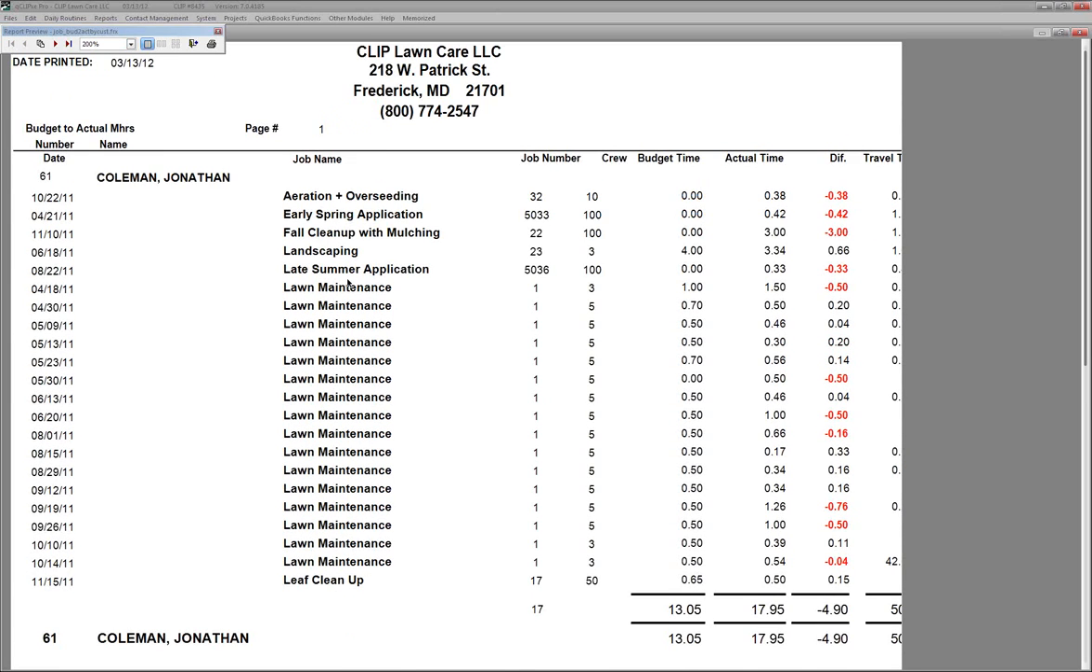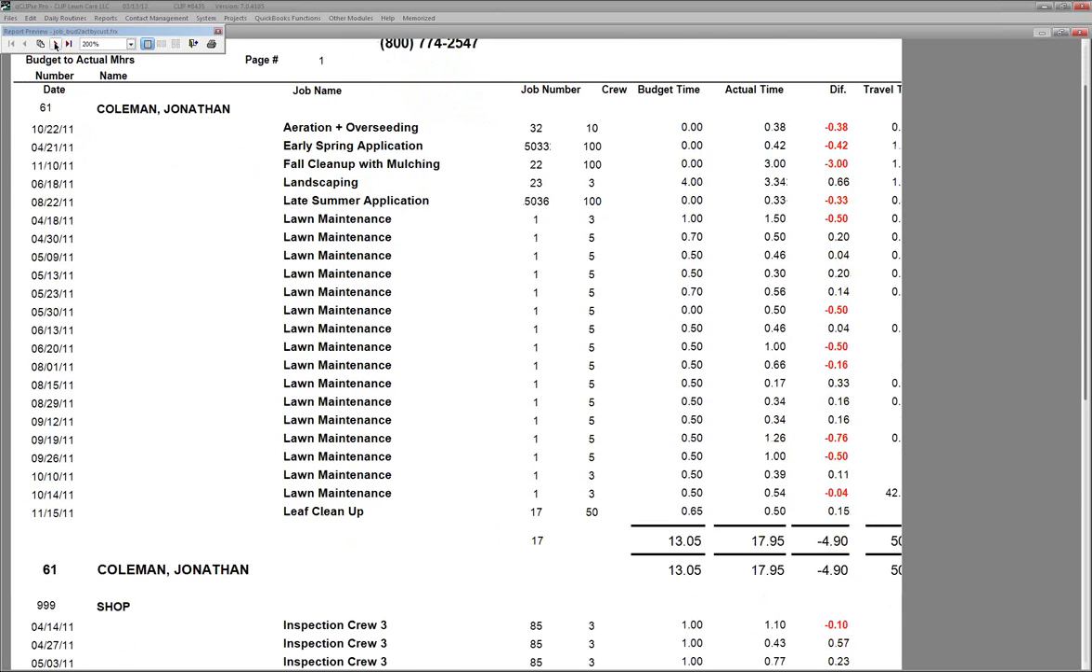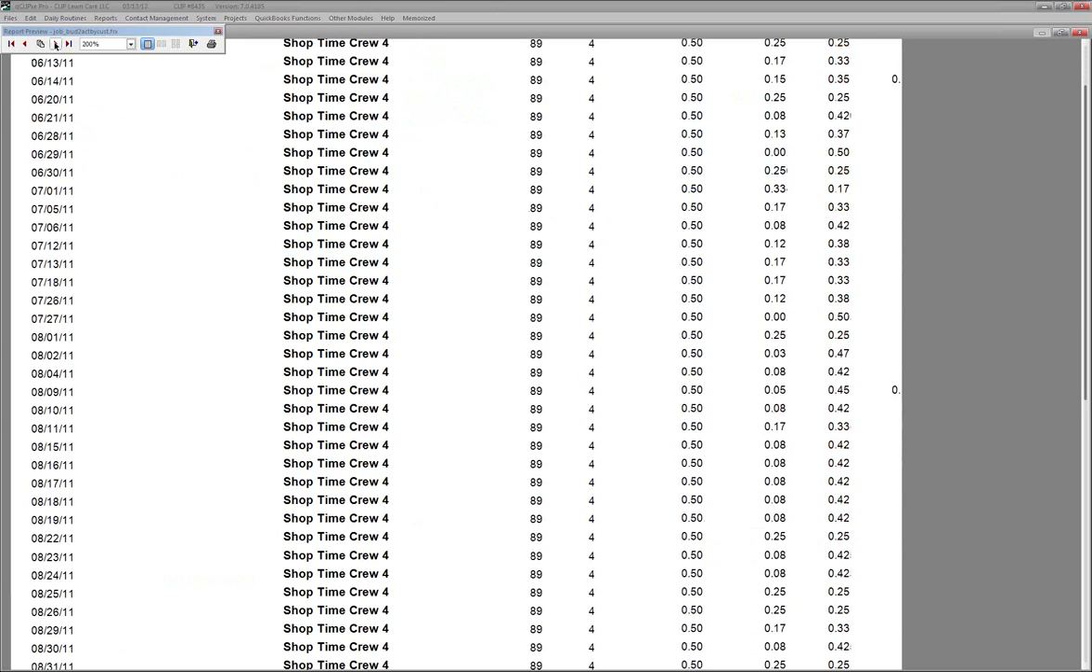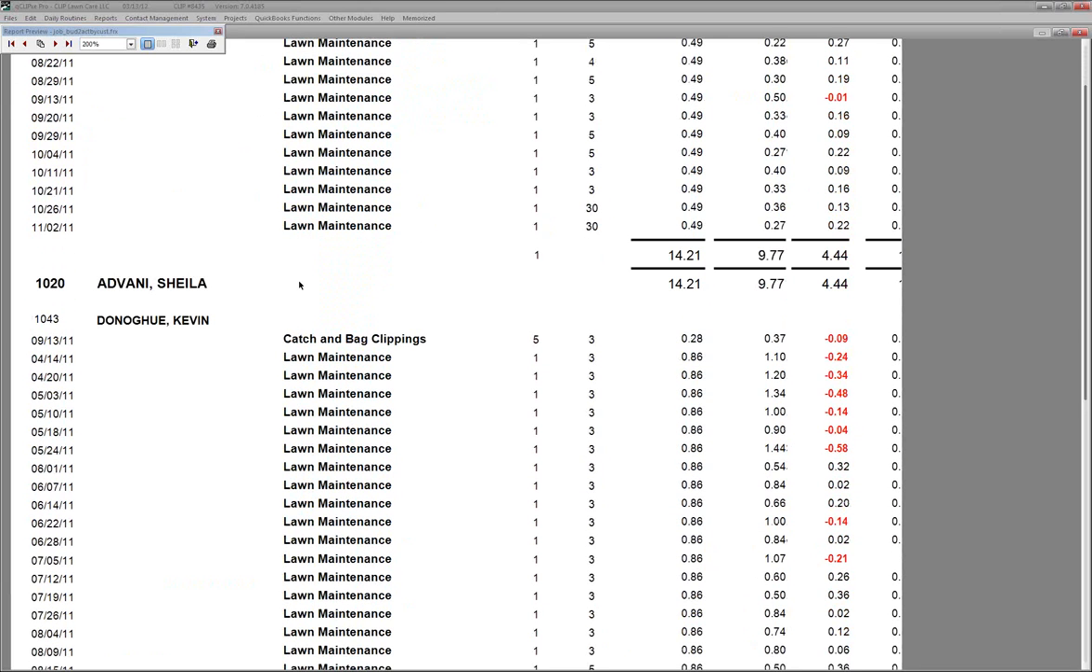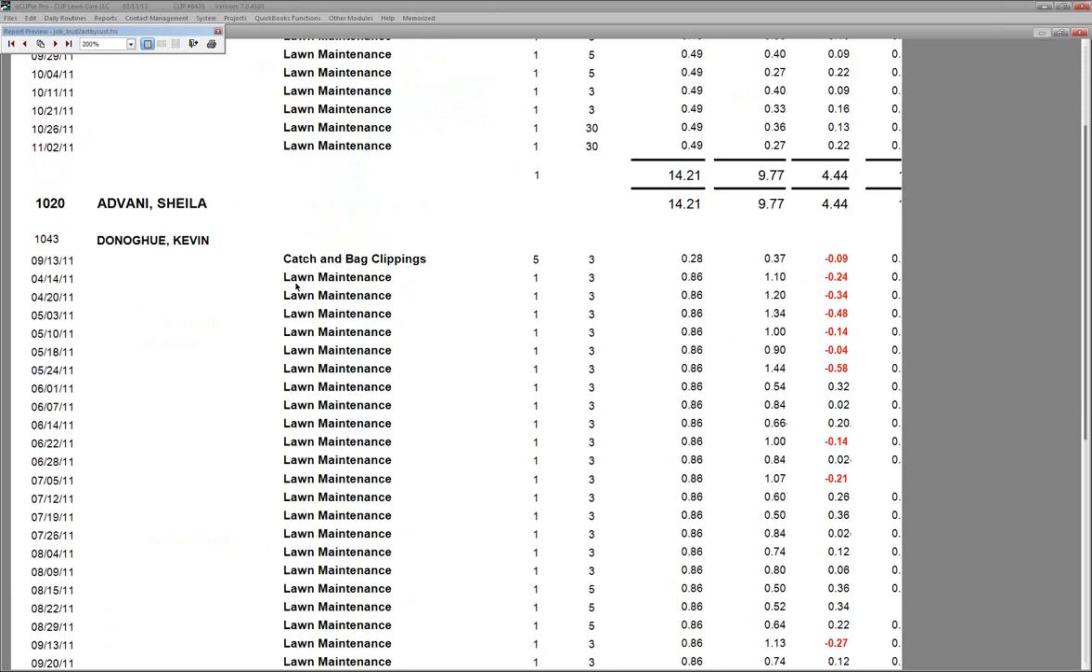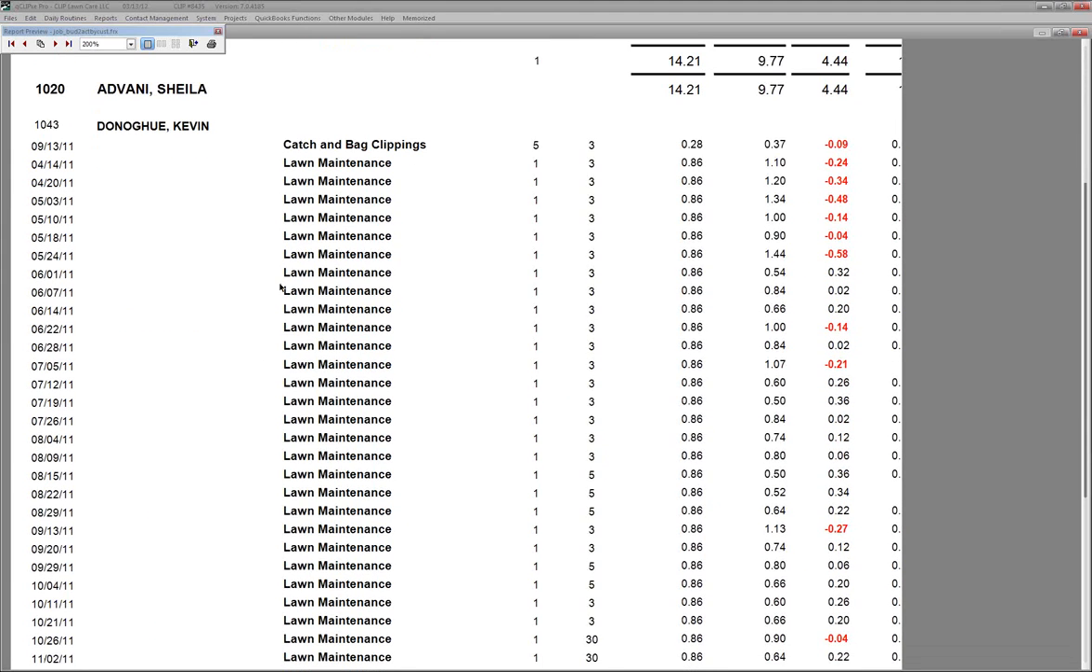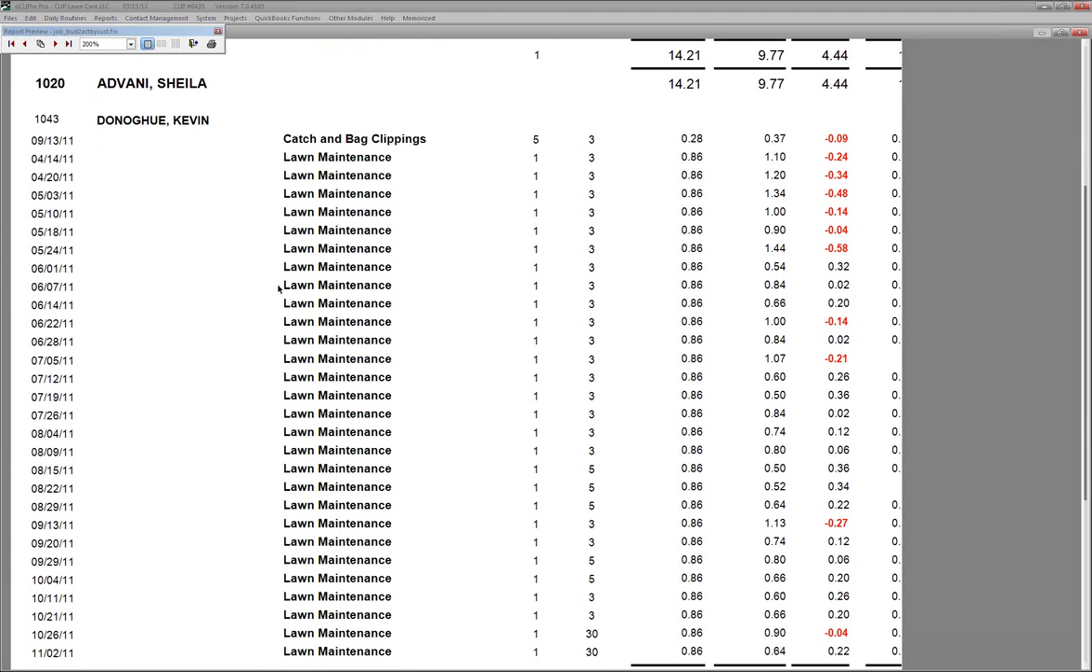We do a couple different jobs. We'll go back to, we'll use Advani. We have a couple, as you saw as I was flipping through the pages, we have a couple of jobs that are just crew time. So we do want to keep track of that somewhere.